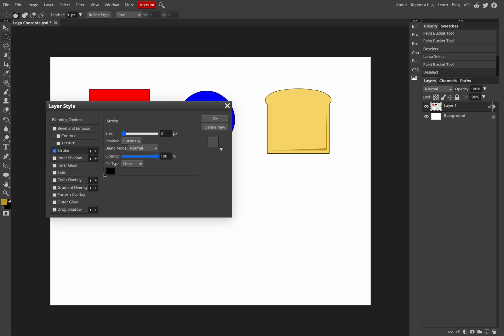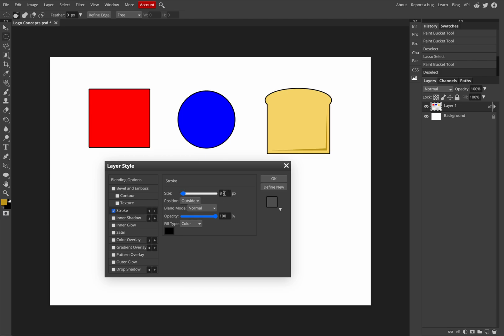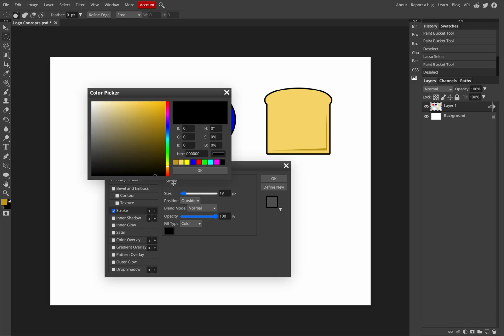I can look to change the color of the stroke, which is currently black. If I wanted to see the size and the difference of how that stroke is going to apply, you can see that I've adjusted my size. We get that black stroke around the edge of the objects. I can always reduce this or type in a specific number. Or if I want to change the color of the stroke, I can look to adjust inside the color picker.